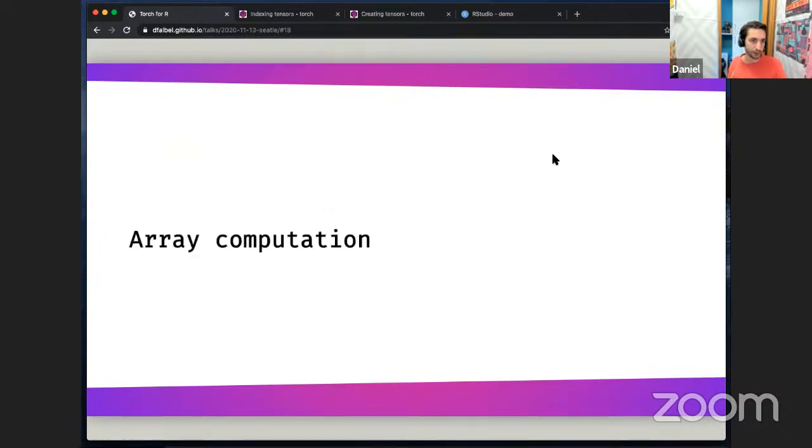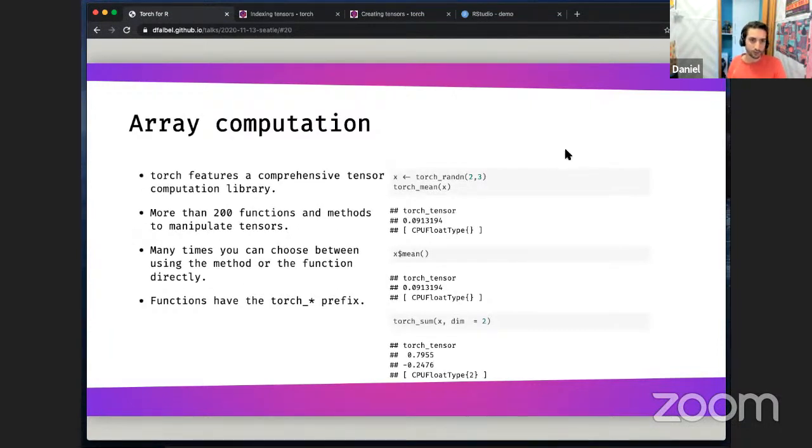Right. So now let's talk about the array computation library in Torch. Torch has a comprehensive array computation library. It has more than 200 functions and methods to manipulate tensors. And now I'll just say the difference between functions and methods.